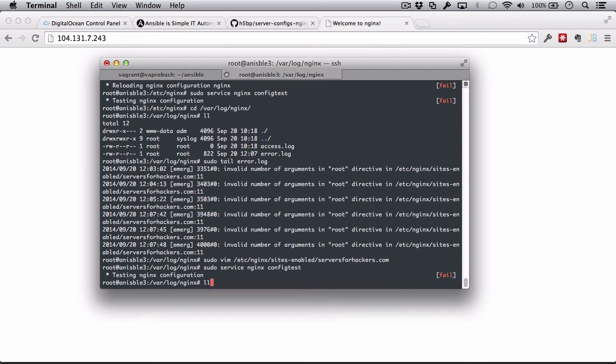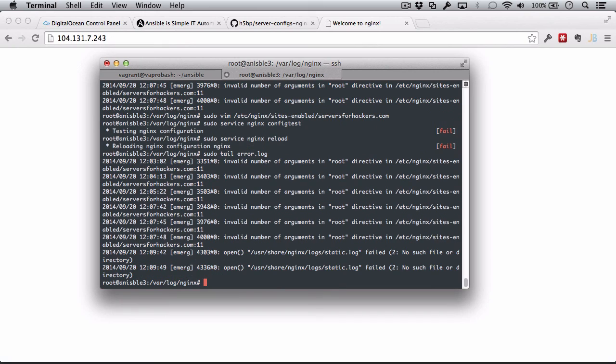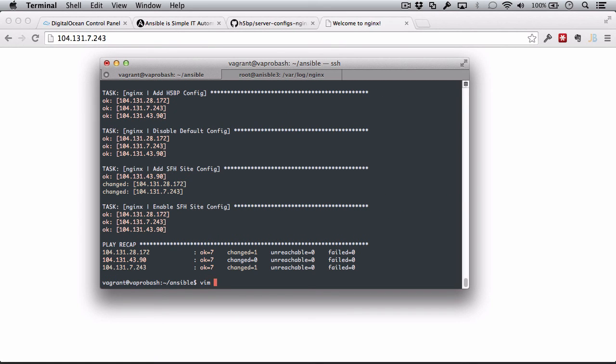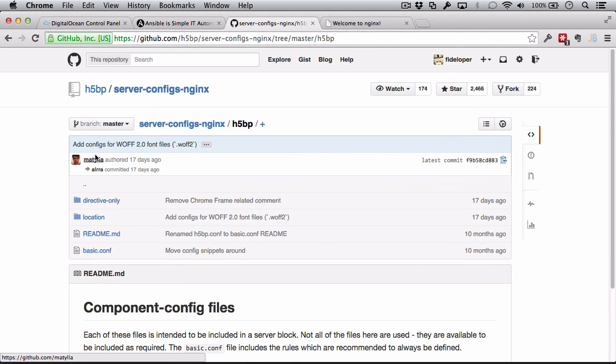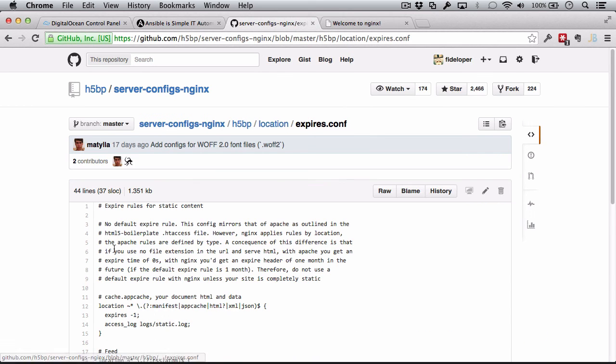All right, let's do our config test again. Fail, and we'll reload and see what that does. Sudo service Nginx reload, fail. All right, so let's once again sudo tail the error log. Ah, okay. This is an issue of the H5BP configuration specifically. All right, so vim, let's see, files, roles, Nginx, files, H5BP. Let me see which one this is. I think it's part of the directives for expiration.